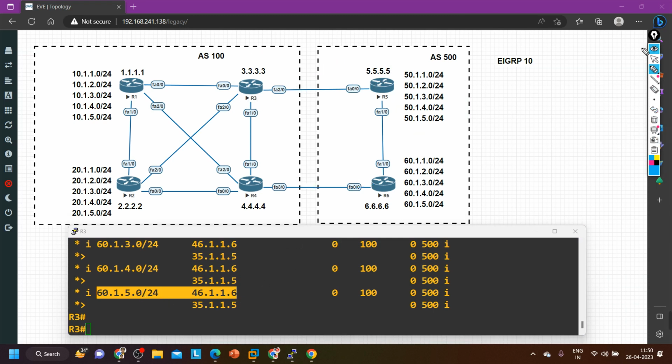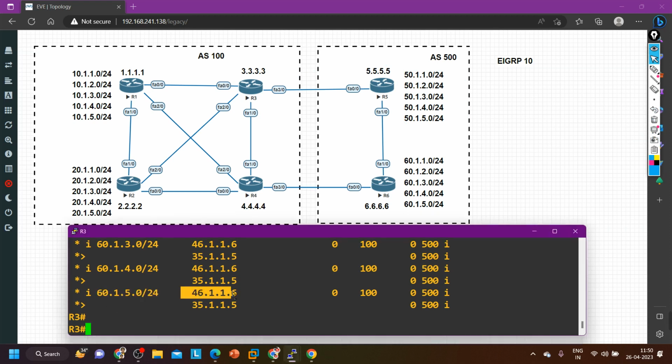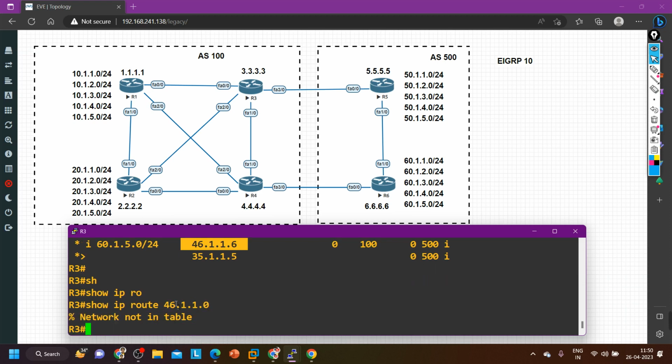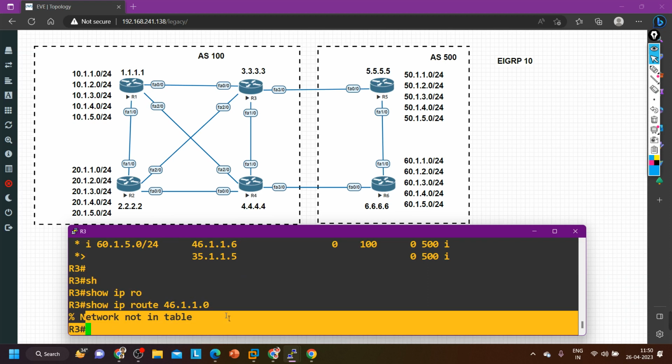Okay, tell me from router number 3, is 46.1.1.6 reachable or not? From router number 3, the 46 IP address which is running on F0/0 of router 6. Not reachable. So show ip route and 46.1.1.0, you can see this network is not in the table.